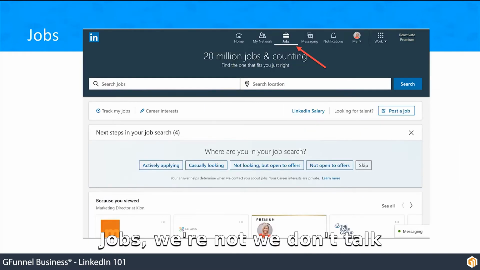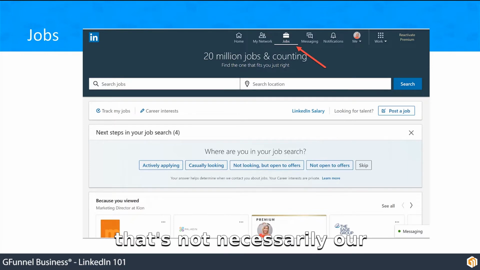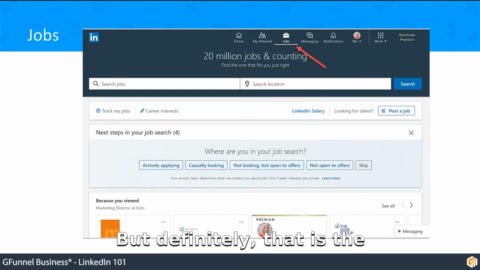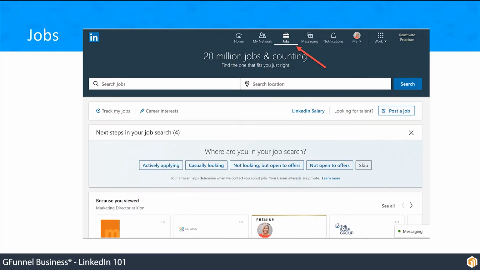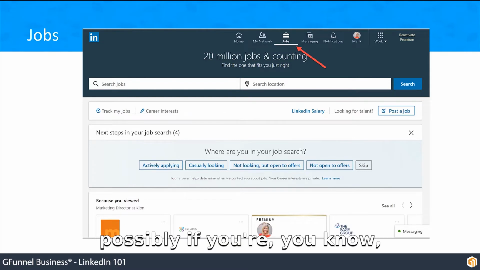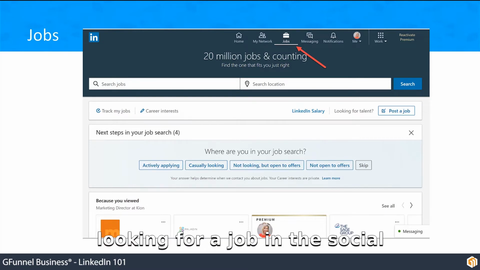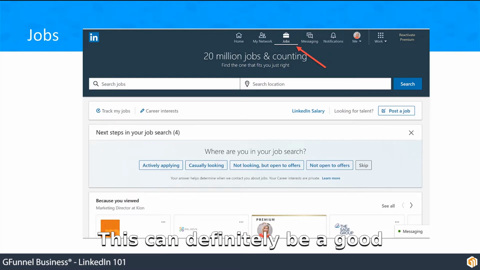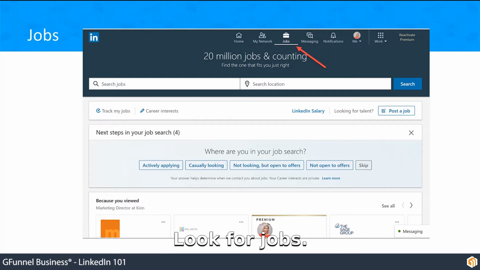Jobs, we don't talk too much about jobs because that's not necessarily our focus here, because we're talking about using LinkedIn for more visibility, but definitely that is the place to post jobs. And sometimes, if you're looking for a job in the social media marketing area, this can definitely be a good place to look for jobs.